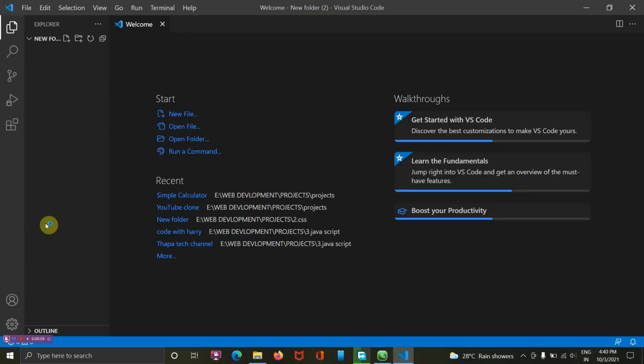And now Visual Studio Code is opened. That's it for installing the Visual Studio Code.